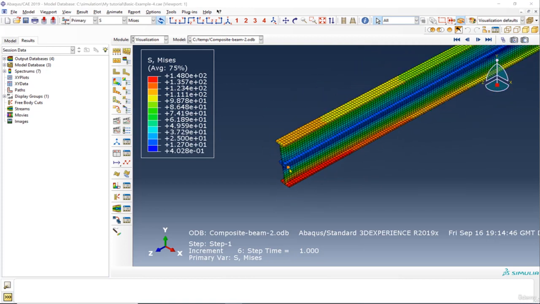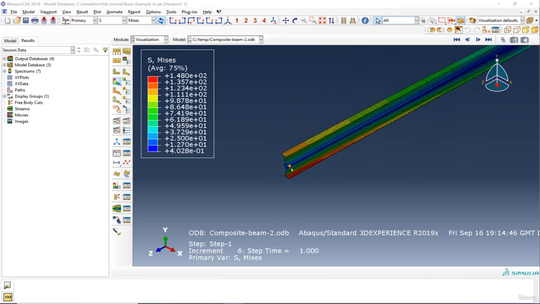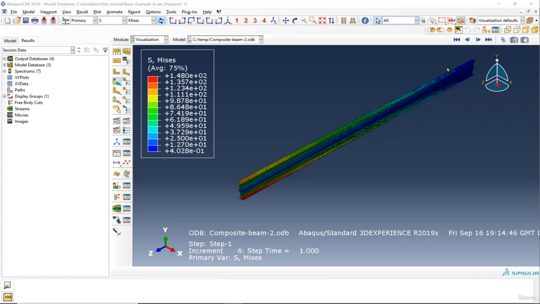Okay, I hope you enjoyed this tutorial. In this tutorial you learned how to create a composite beam and how to compare your analytical result with a numerical result.